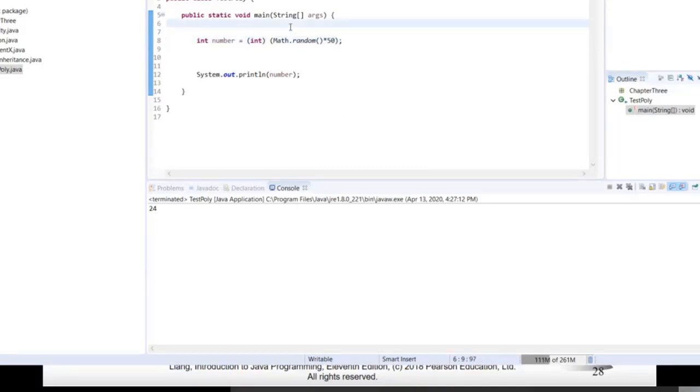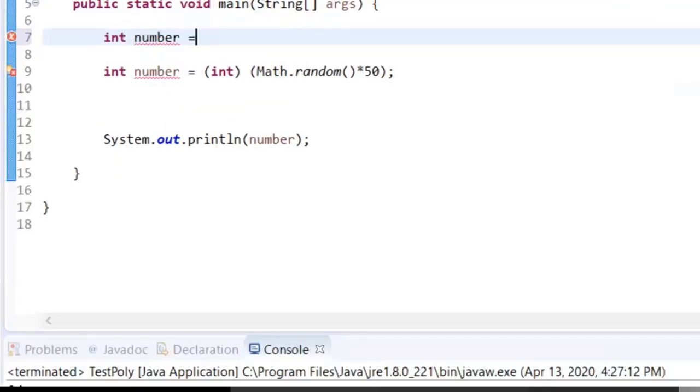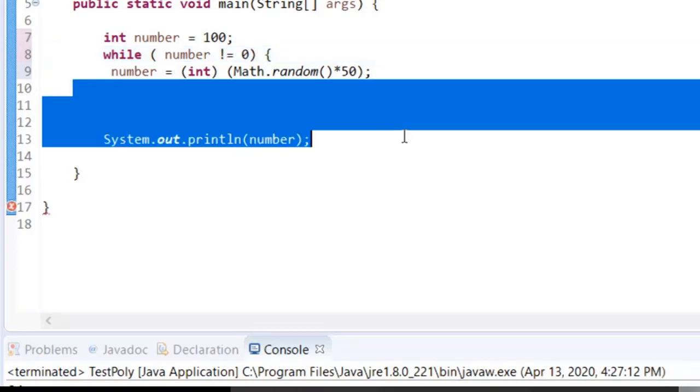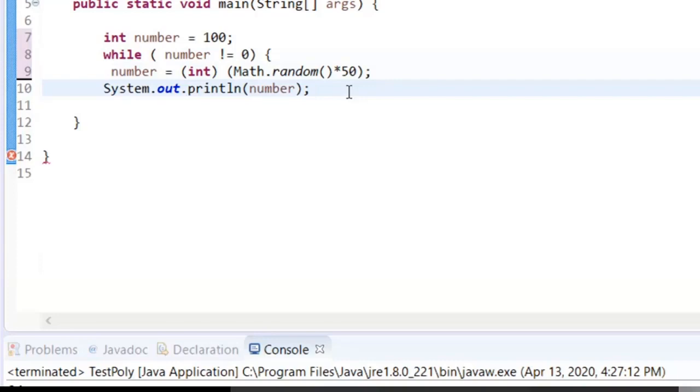So if I want to see how many times it actually runs to give me 0, all I'm going to do is say int number. I can just set this equal, for instance, to the number 100, any number. Not touching this one, and I'm going to remove this one. You cannot define one twice, to integer because it says integer. Here, I'm going to say while number not equal 0. I'll put the brackets here, remove all these lines, and of course close the brackets here.